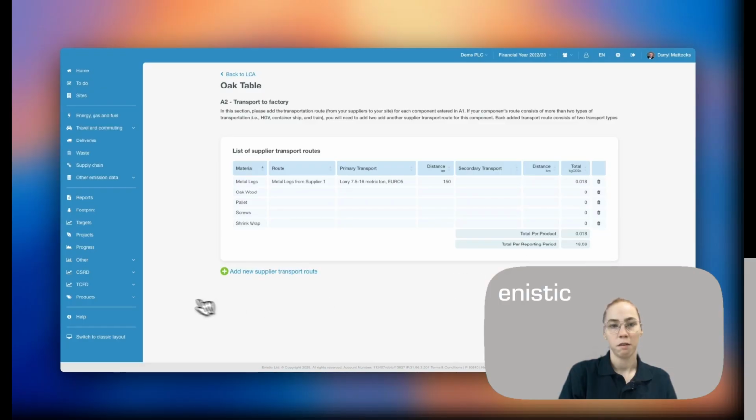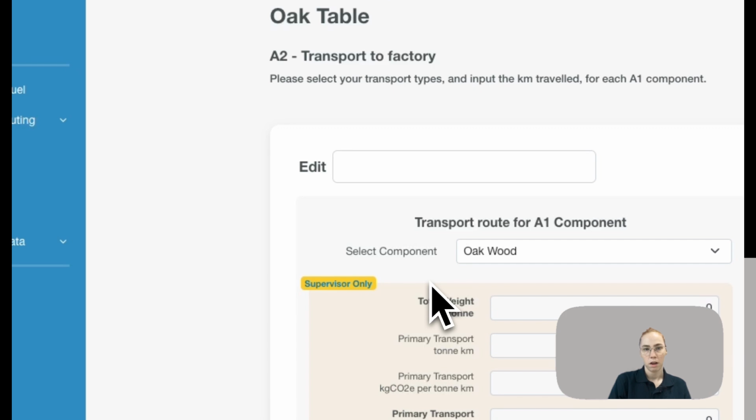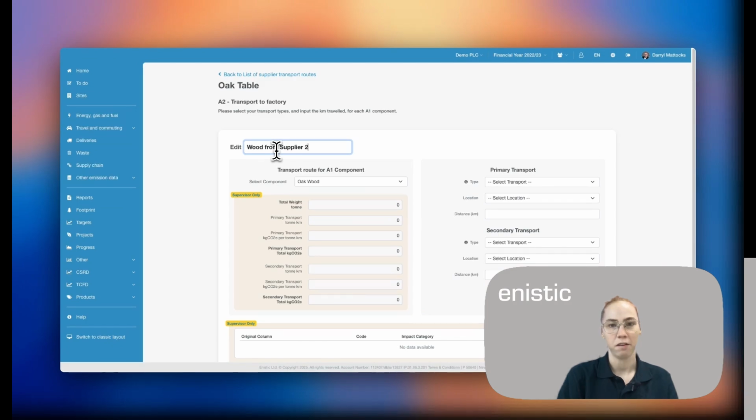That seems quite straightforward. Should we do one where it's got a 2-stage transportation? So if we click into oak wood, it will just be the same thing again. So wood from supplier 1. Well, I'll put supplier 2 for this one.